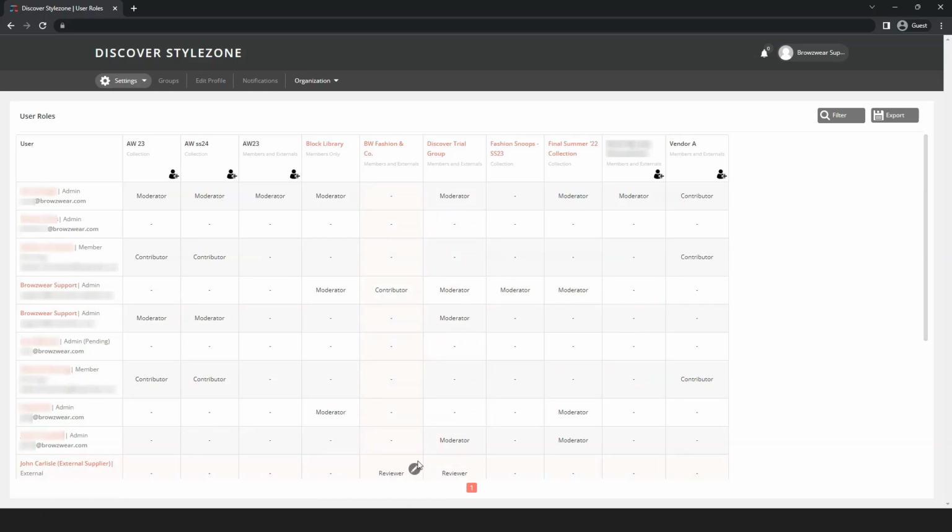For large organizations, it is highly recommended to use the filter options at the top to quickly find specific groups and users. The last step we'll cover in this lesson is the process of deleting a user. If a user no longer needs access to StyleZone, they can be removed from the site altogether, and all the groups, boards, and styles associated with their profile can be transferred to a different user.